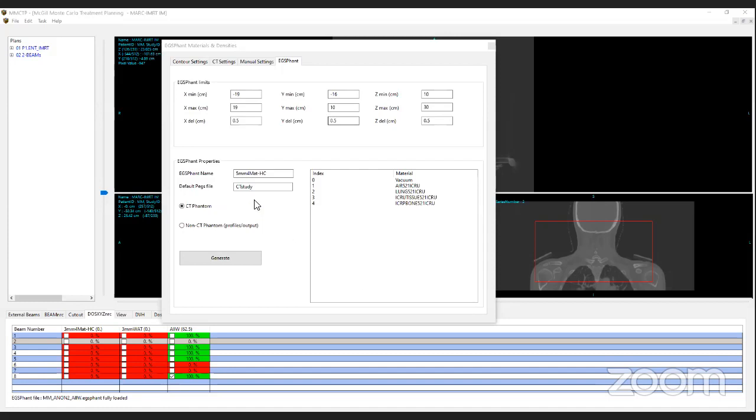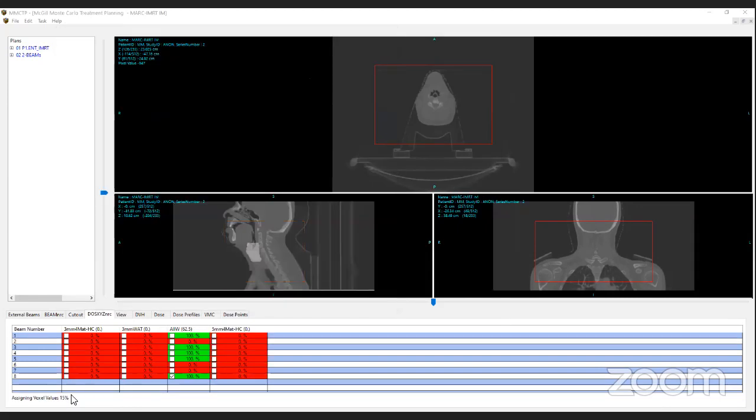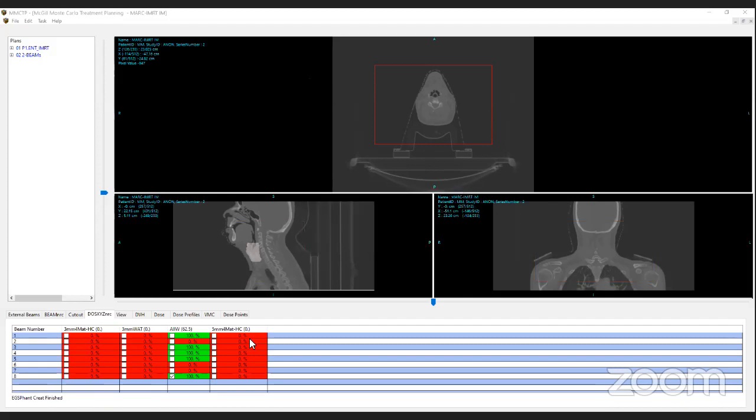I hope this time it'll generate the egsphant file properly. So I've reconfigured the same settings as we had before. And then you hit generate. And over in this little corner, it's assigning the voxels, and it's finished. And that's so quick. Once it's finished, you can view your egsphant file.